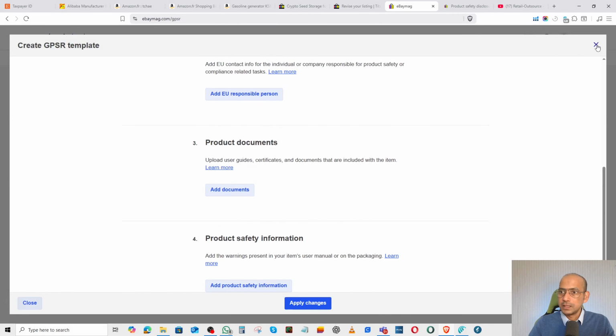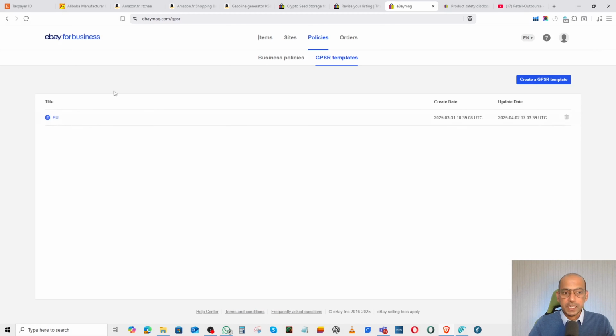Let me close this one. Once it's saved, you can go back and refresh the page and see if it's been reflected over here. If it's reflected, that's fantastic. That means it's all set. You are set on step one.